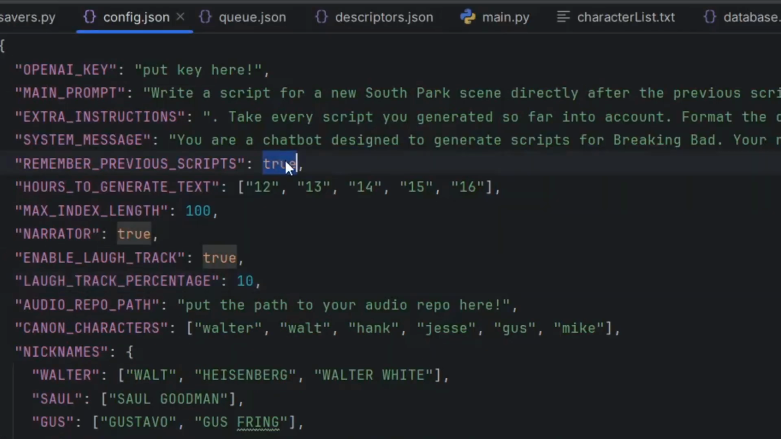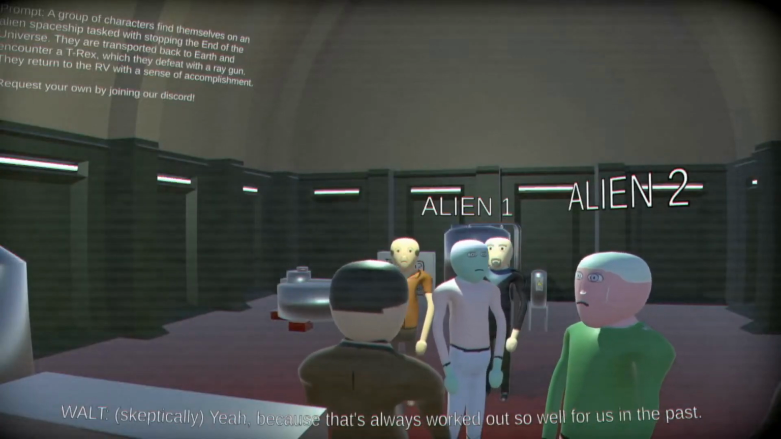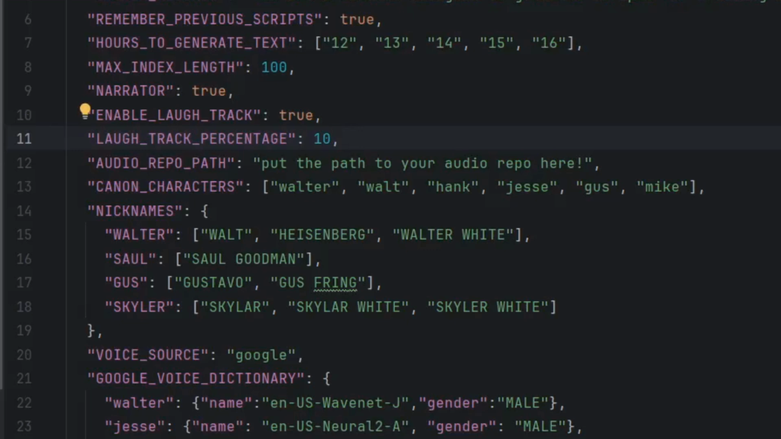Set remember previous scripts to false if you don't want it to generate story arcs, but it's way more entertaining if you keep it at true. Same with the laugh track. Set enable laugh track to true if you want it, and adjust the laugh track percentage to change how often it generates a scene with one.